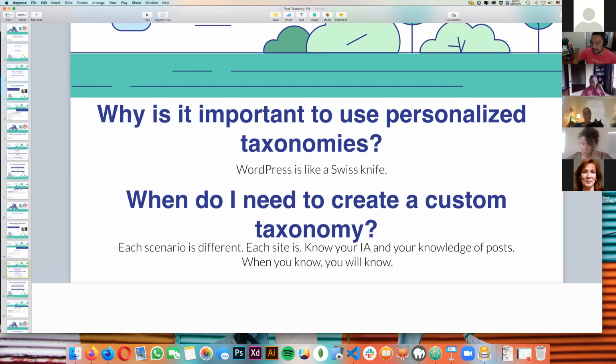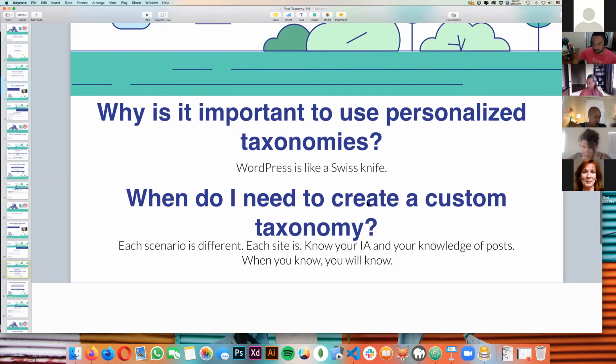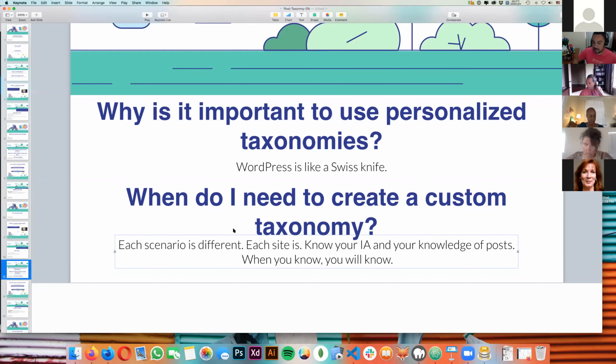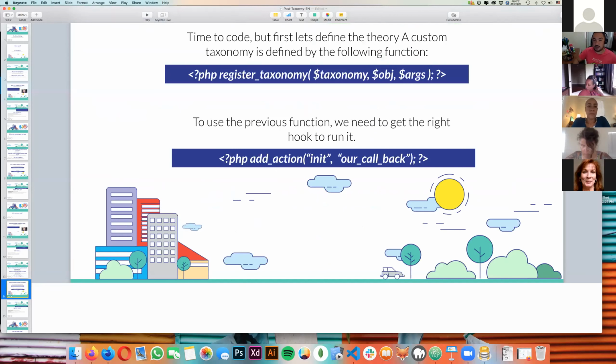So when you ask your clients for the scope of the work, you're going to know if you're going to need taxonomies or not. So again, it's a Swiss knife. You may need it, you may not. So that's why every scenario is different. So again, I emphasize: know your IA, which is information architecture. Know how your site is going to be divided, and if you are going to need these categories, these taxonomies or not.